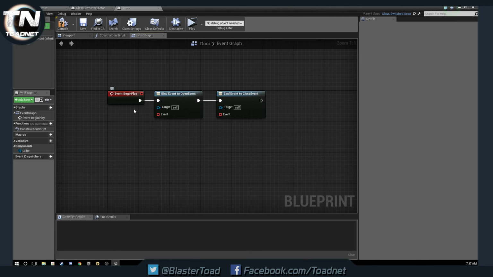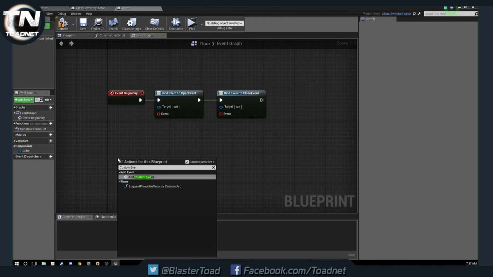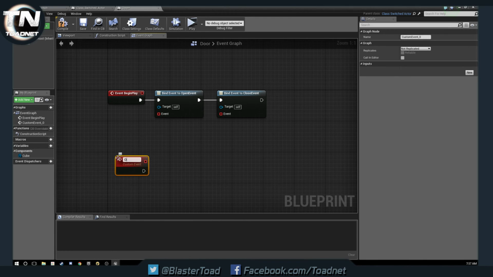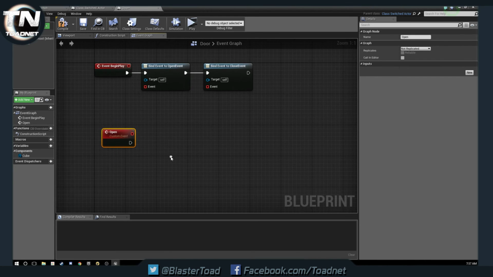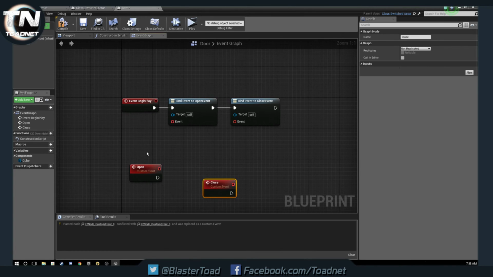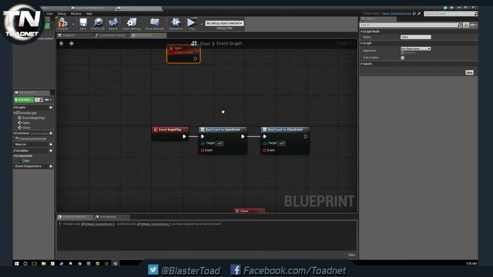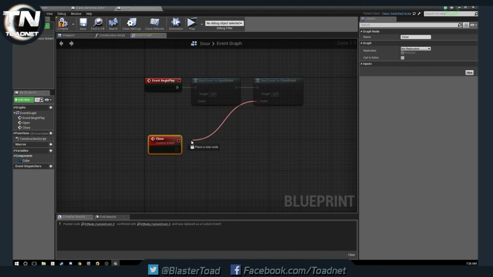So what we're telling them to do is that when this happens, we're going to have it do a different event. So in this case, we're going to do a custom event. We're going to call this one open. And we're going to Control-C, and then click over here, Control-V, double-click the title, and then we're going to call this one close. Okay? So we've got an open and a close. And we're just going to tie these up to that.